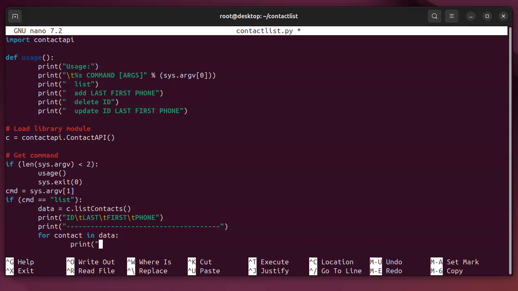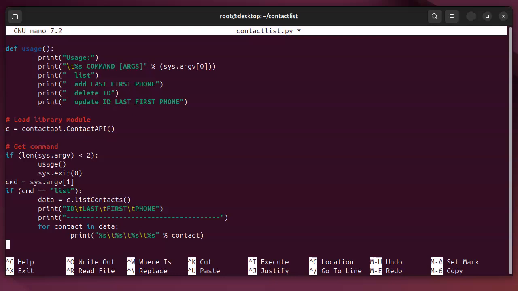So I can just do a %s, \t for a tab, %s, \t for a tab, %s another tab, and a %s. So 4 %s's, and I can just pass in that contact tuple and just display it. At this point, I should be able to exit out and just test it.